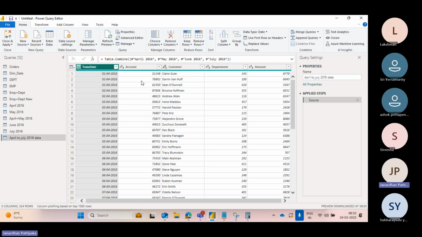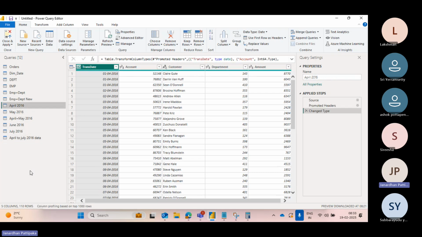And when you use the append concept, what is the difference you noticed? The number of columns will remain the same. Number of columns will not increase. The number of rows will increase, right? Previously, in April 2016, we had 110 rows. Then 139, 140 rows. But when you append April to the end, 524 rows. That means the number of rows will increase.